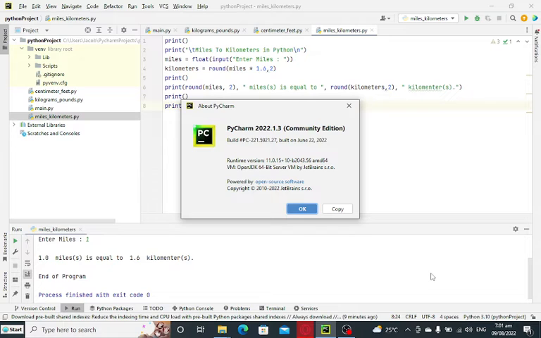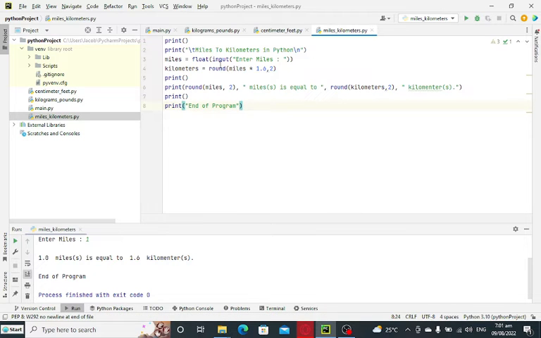You can also use another text editor if you want, like Visual Studio Code, Notepad++, or even Sublime. It's all about preference. Here we print the title of our program, miles to kilometers in Python. The \t is a horizontal tab, and \n is a new line. We have here a variable, miles equals float, input, enter miles.